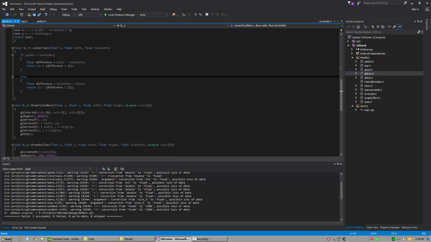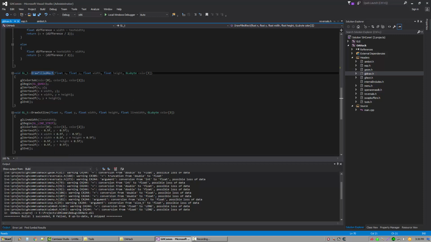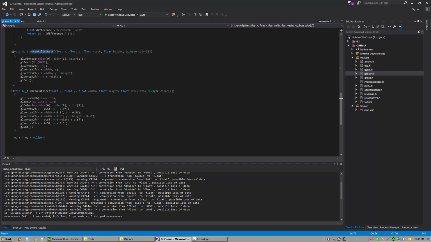So that's used for the ESP. You draw the ESP box, and then above it you draw the player's name. So you need to make sure that if the player's name is smaller than the width of the box, you're centering it within those constraints, or if it's larger than the size of the box, that you're centering it properly so it looks nice.